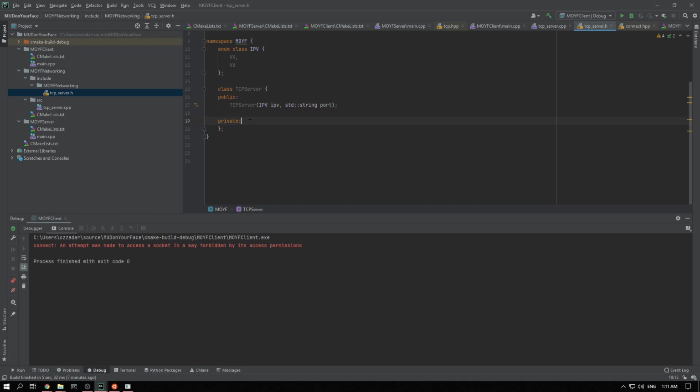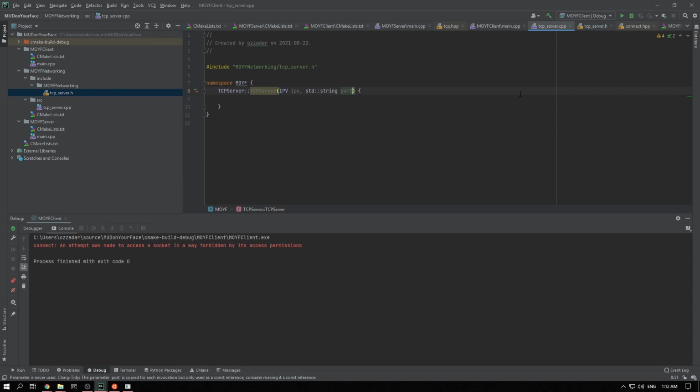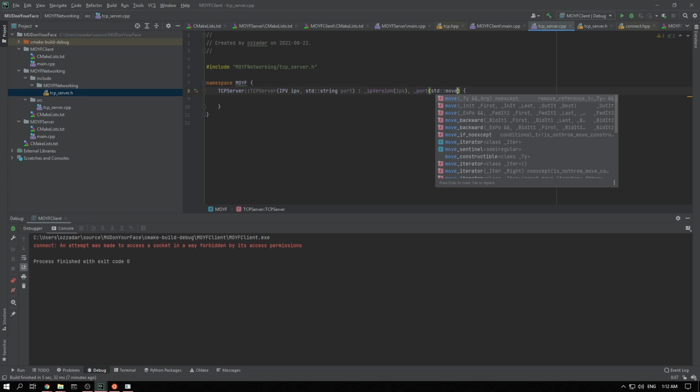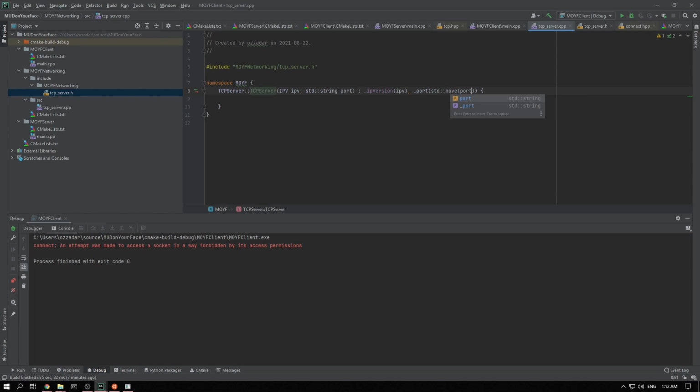Do we want to store it? Let's just store it in case we want it later. So IP version, and then we'll say std string port. And then we can go into our thing here, and we can say IP version is going to be IPv, and then port will be std move port, right?